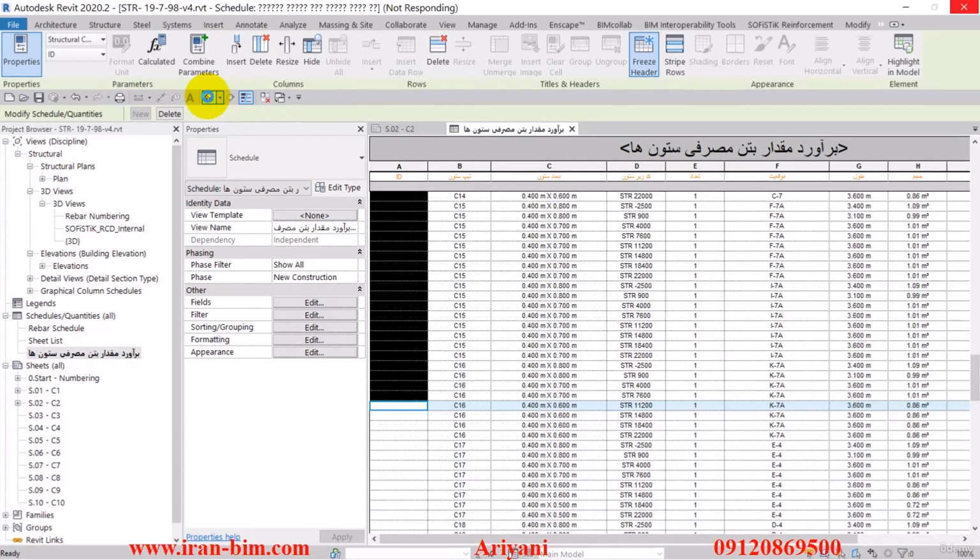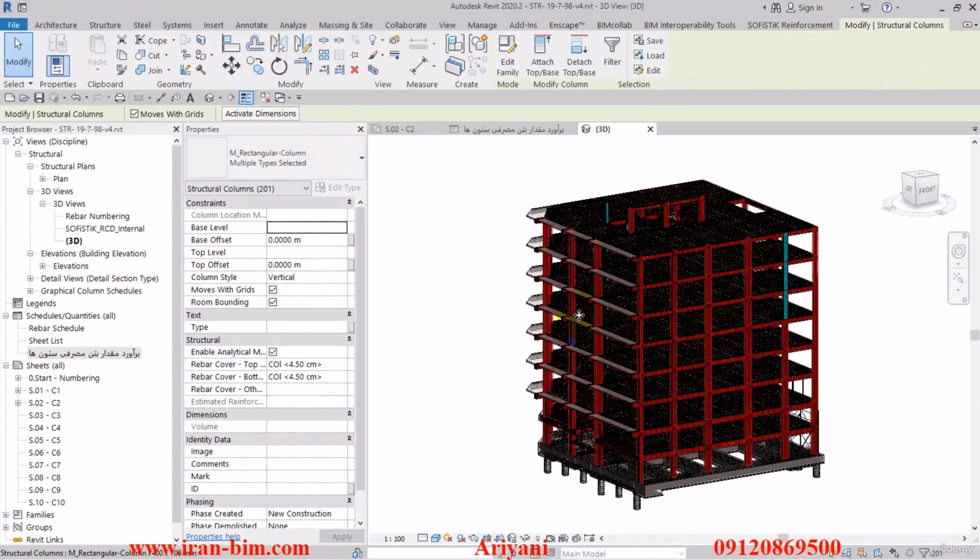So when we select these over here in the schedule, they automatically get selected in the 3D view as well. So now we can go over to the identity data section and put the ID on A and then hit apply. I think the file's a bit heavy and that's why it's taking a bit of time.